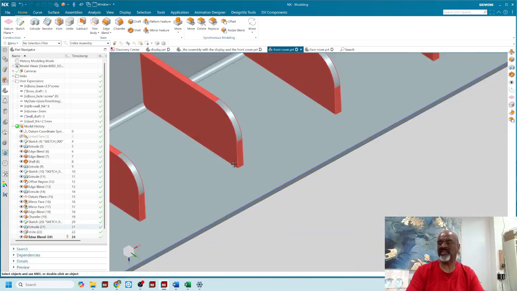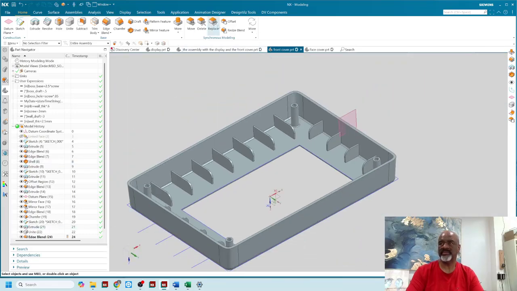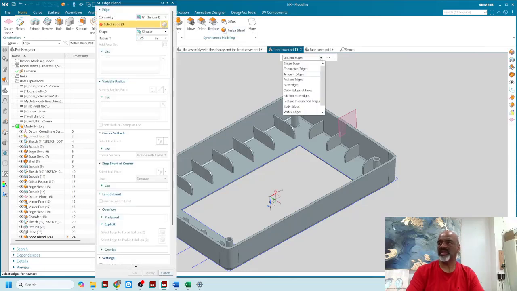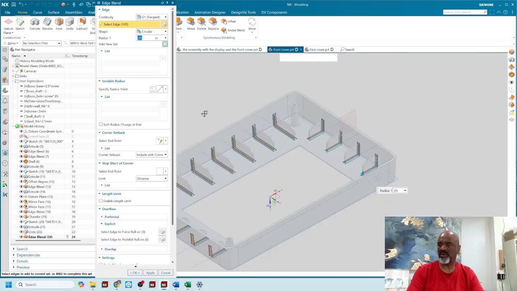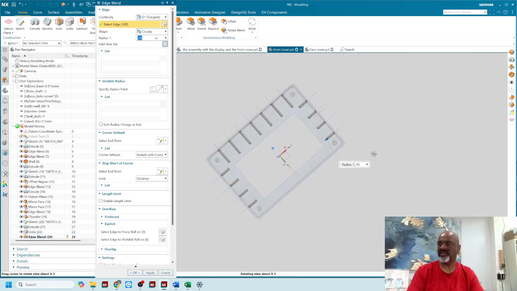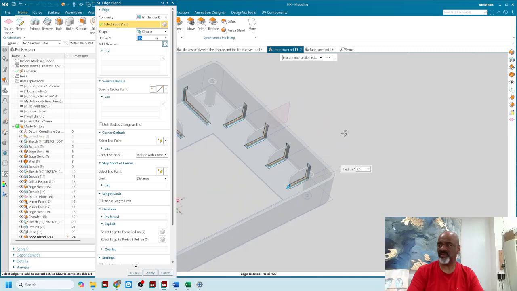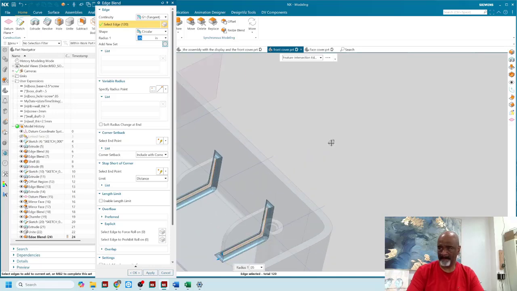Next, I want to put little blends at these interfaces. So I'm going to go blend. And we're going to blend feature intersection edges. And this blend is going to be pretty small, 0.05. And I'm going to select that whole feature. Look at that. Isn't that nice? That's perfectly what I wanted.